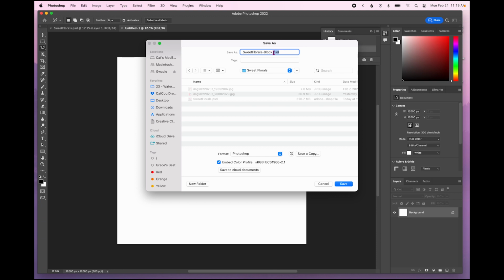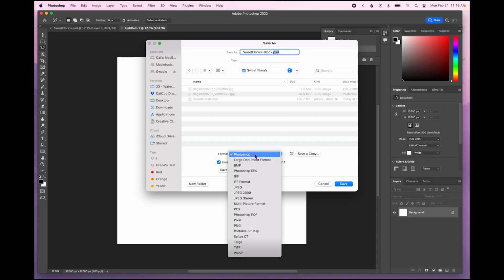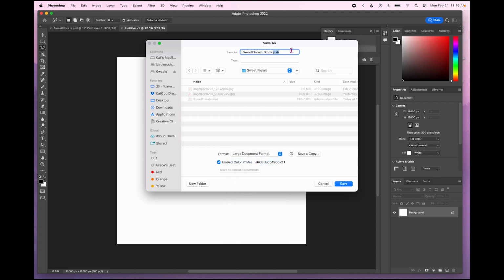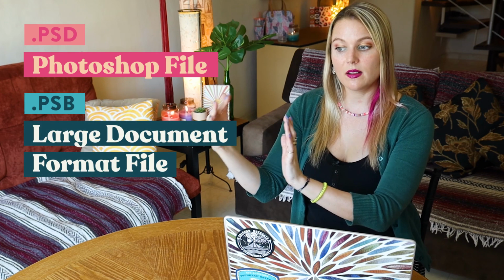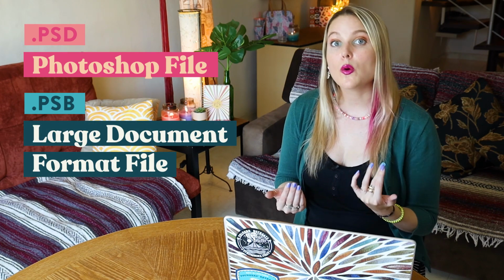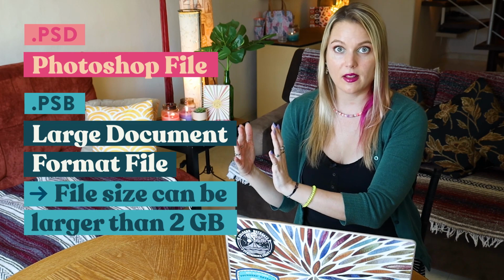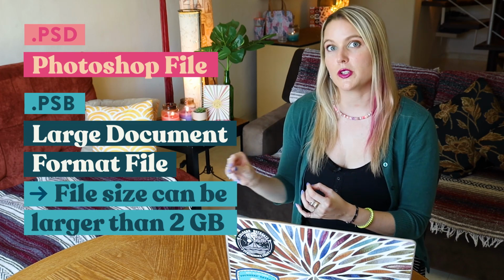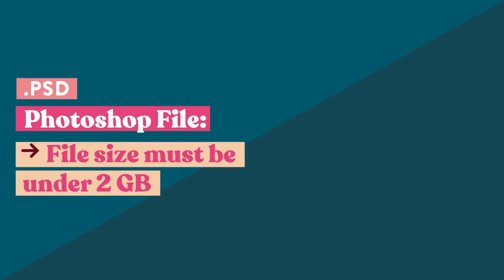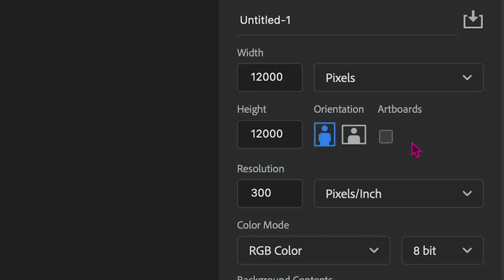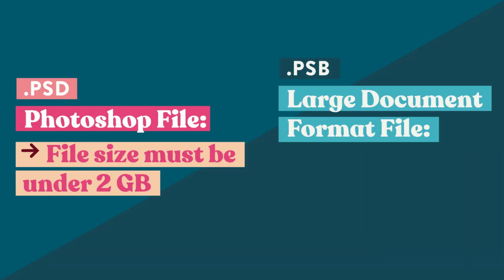And right now it's a PSD, which is a Photoshop format. I'm actually going to switch that to a large document format, which will change the extension up here to PSB. So a Photoshop file and a large document format file are essentially the exact same thing. The only difference is that large document format will allow you to save your file to be over 2 gigabytes. Standard Photoshop files, which again are PSD, only allow you to go up to 2 gigs or less. But because I'm using such a massive canvas size, and I'm going to have a lot of layers here when we start getting into color adjustments, my file might very well be over 2 gigabytes.